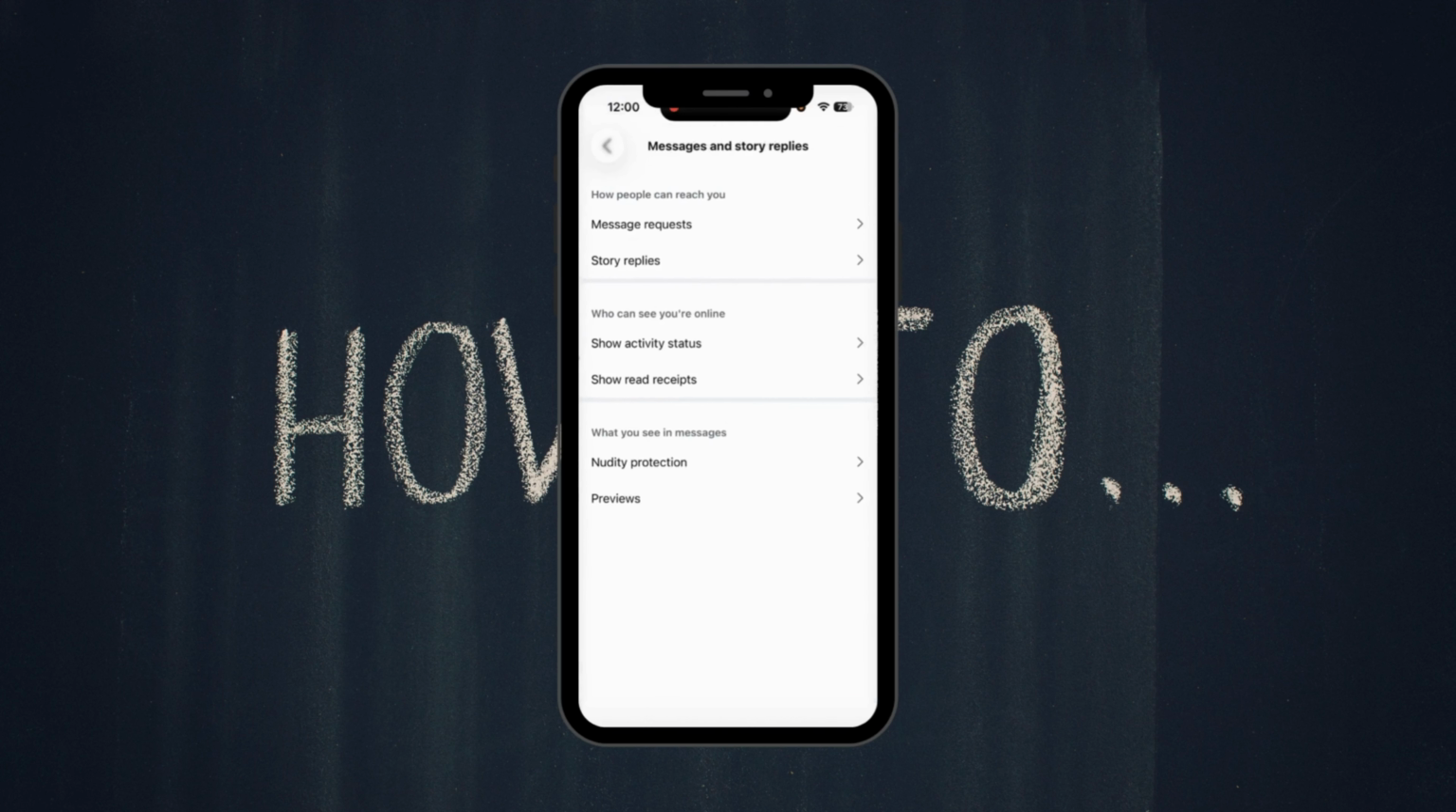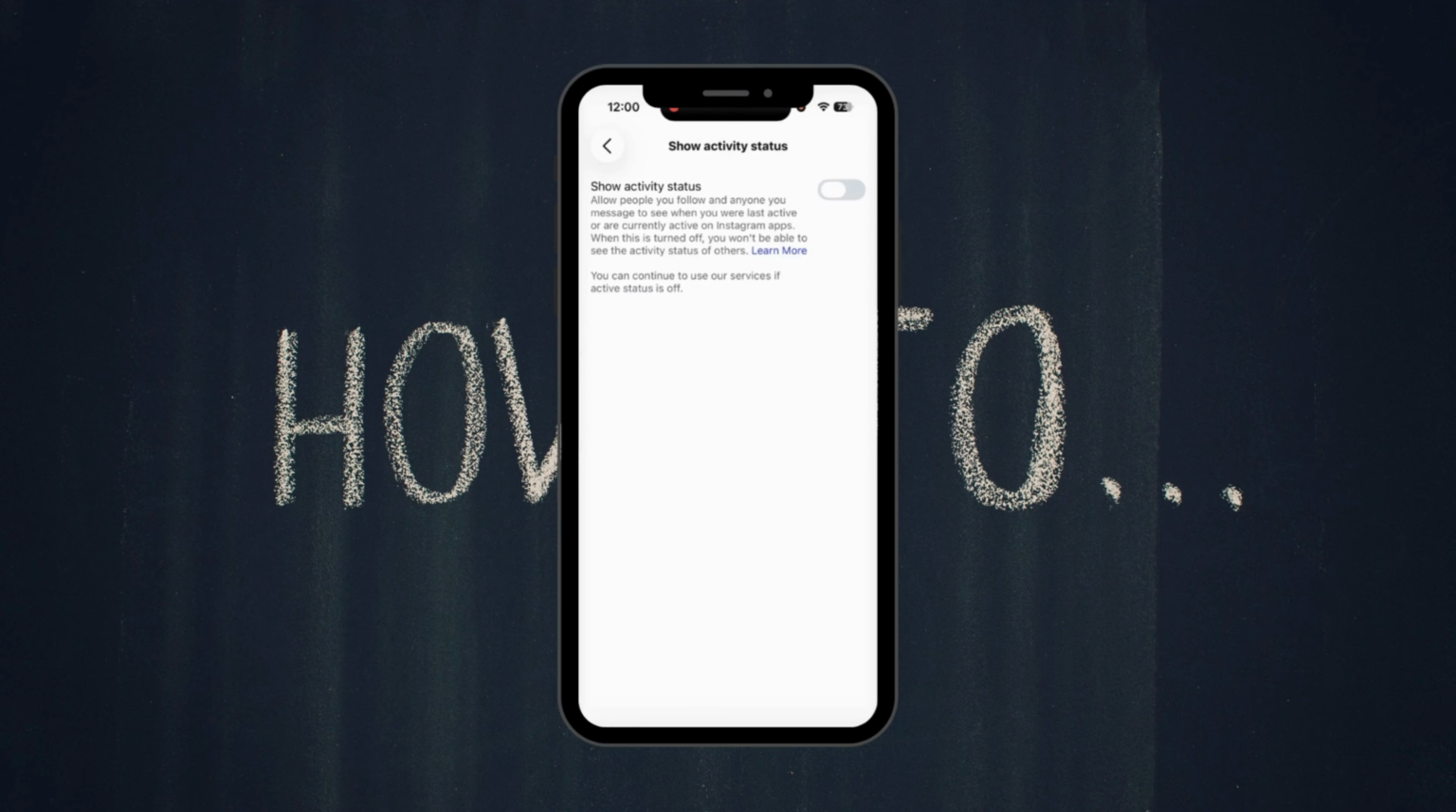Click on that. Now once you're on Messages and Story Replies, from there, select Show Activity Status under Who Can See You're Online. So click Show Activity Status. So once you click Show Activity Status, simply switch off the Show Activity Status option. So for example, if it's turned on, you can turn it off just like so to disable it.